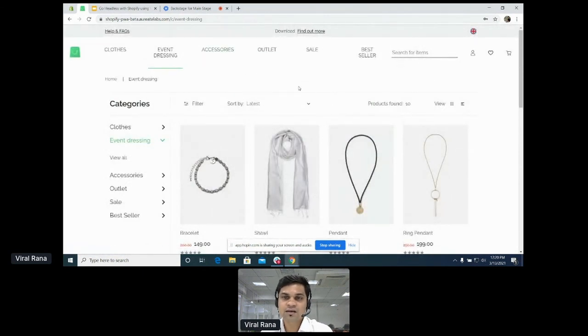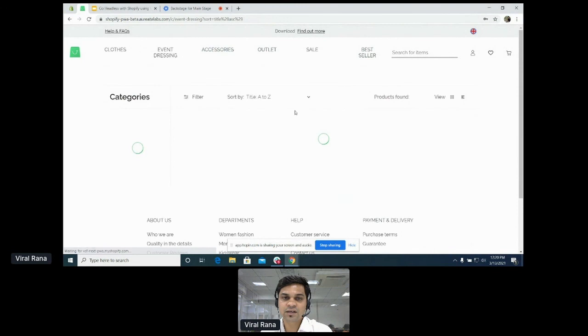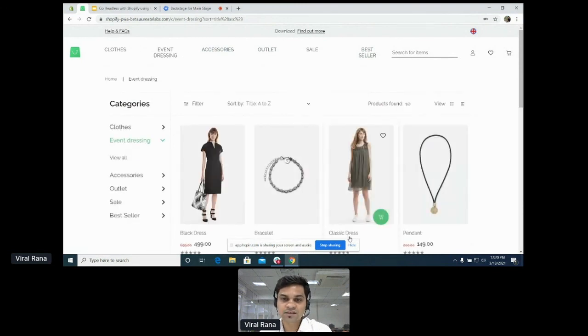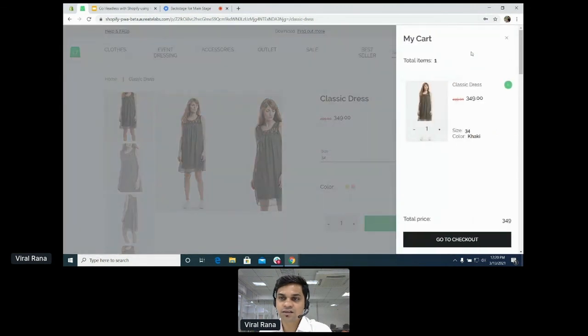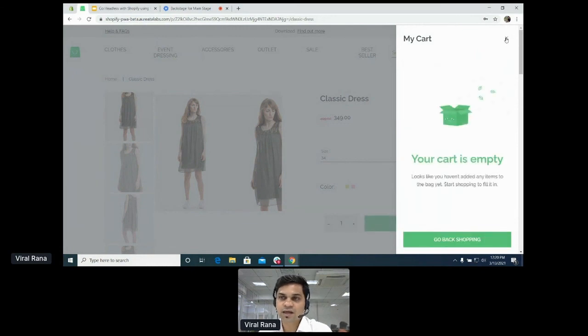the Shopify backend. You can perform sorting operations. Then you can find product information. You can see any product detail and add the product to the cart. This is the micro cart. You can update the cart, and also remove the product from the cart.